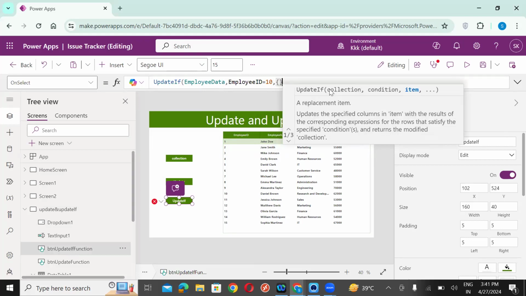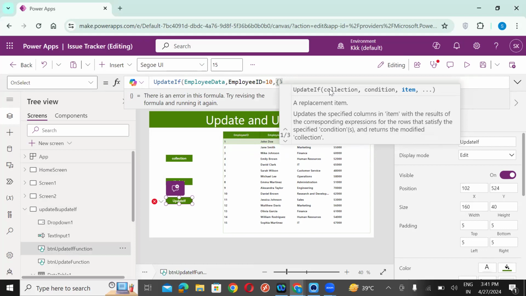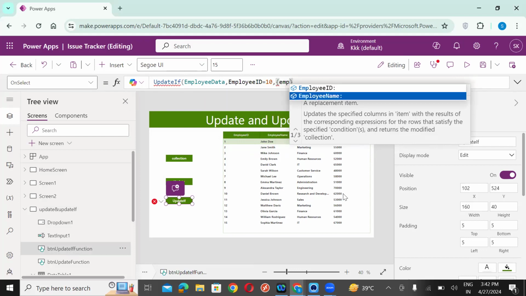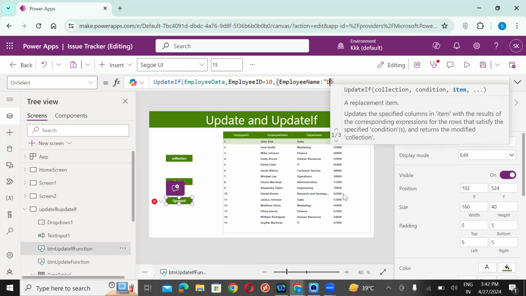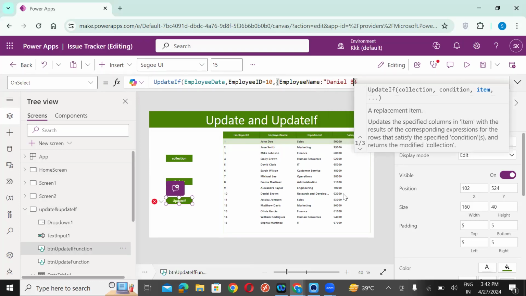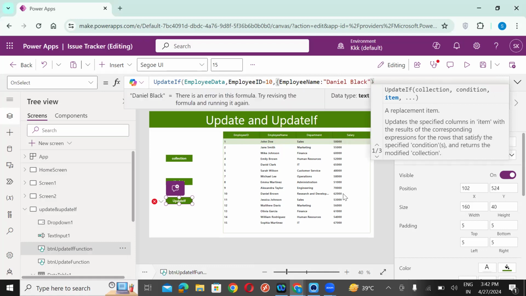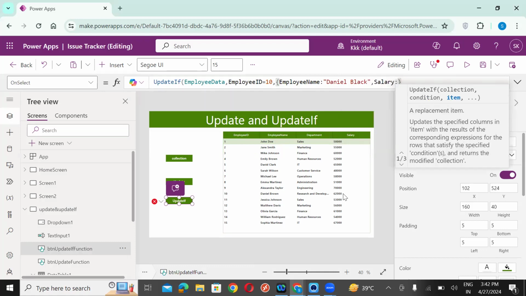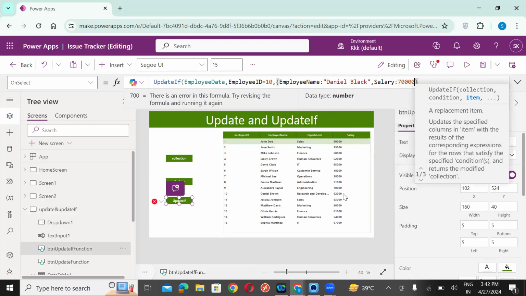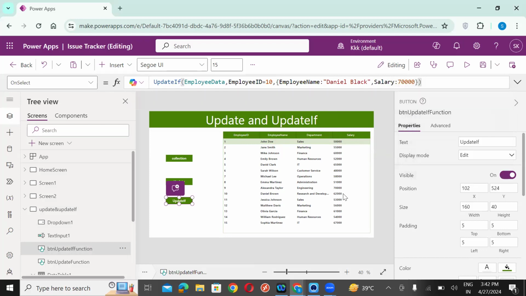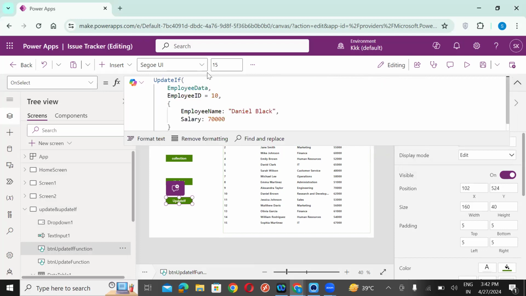So in curly braces, I will provide the item. In the 10th record, I'm going to change Daniel Brown to Daniel Black and his salary from 62,000 to 70,000. So here I will take employee name and in inverted commas I will give Daniel Black, and then salary 70,000. Close the bracket. All right, let's format it. You can have a look at it.